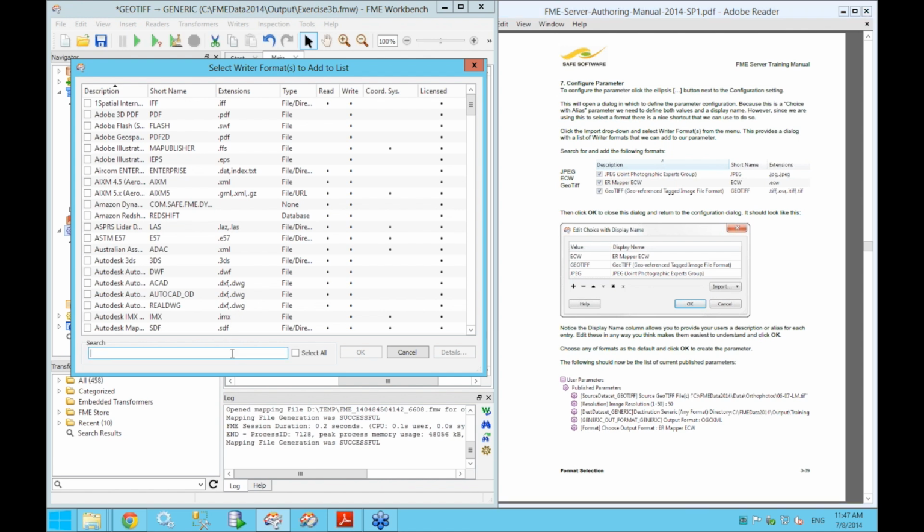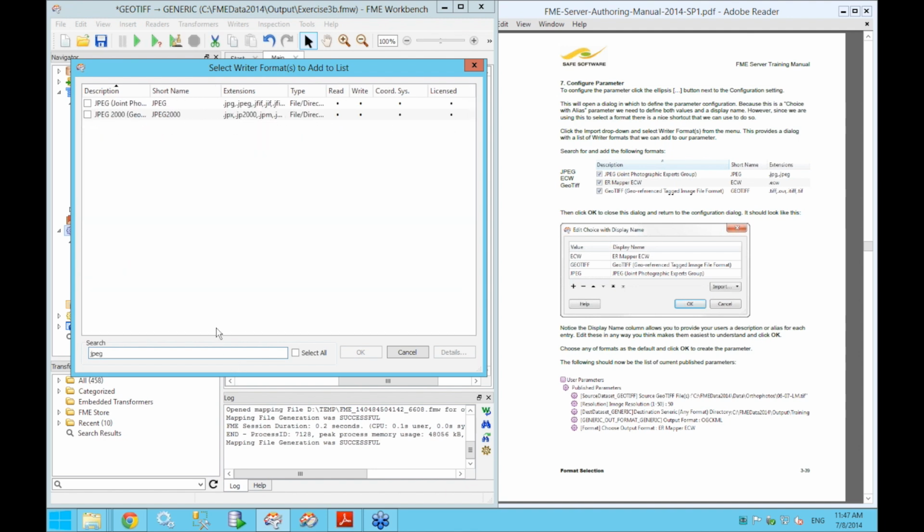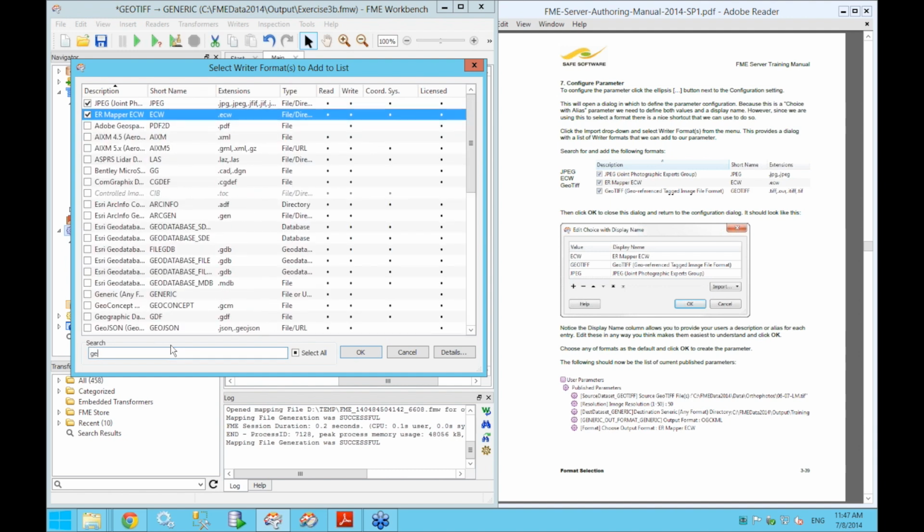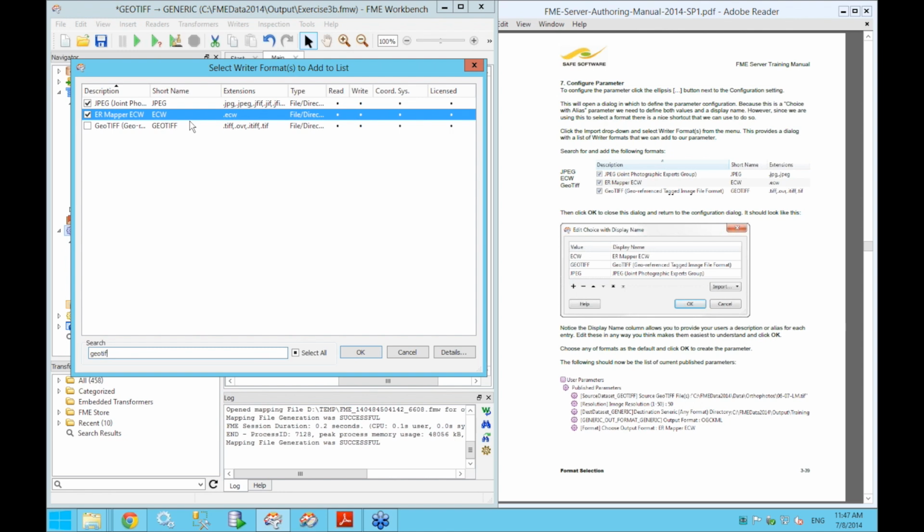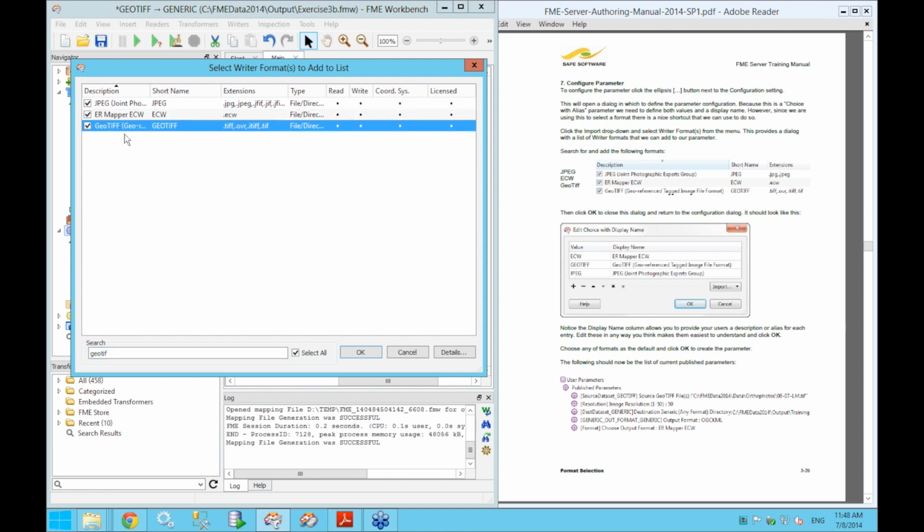So from the search at the bottom, just type in the names of the 3 that you're interested in. So the first one will be JPEG. So search for JPEG. When you see it come up in the list, click the checkbox on the far left-hand side to select that particular format. And then we'll search for our next one. So the next will be ECW. And we'll see that appear in the list and check that one as well. So it's ER Mapper ECW. And then finally, we want to select GeoTIFF and click to check that one as well.